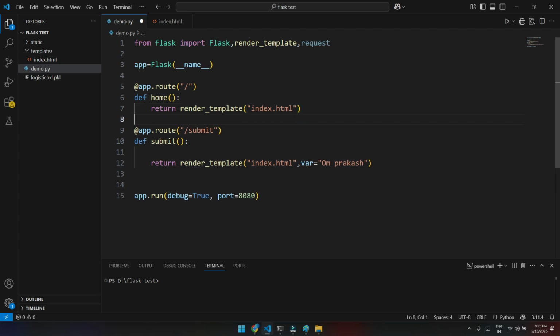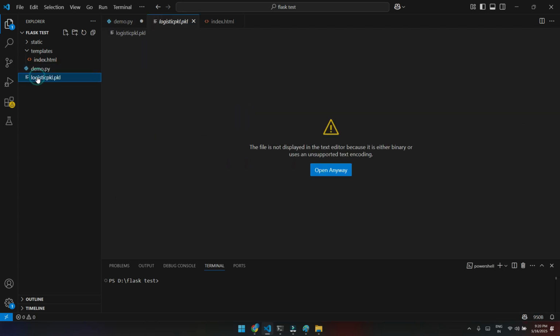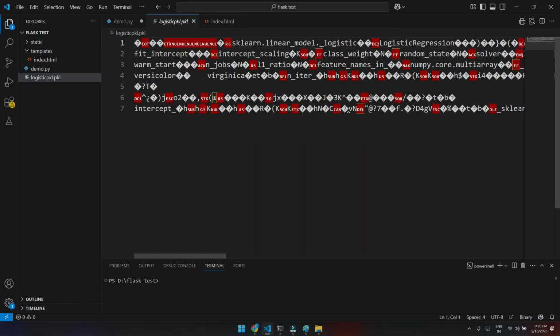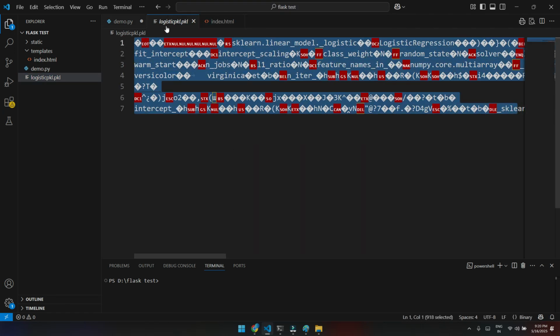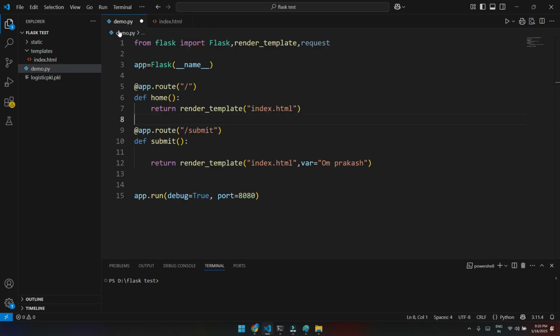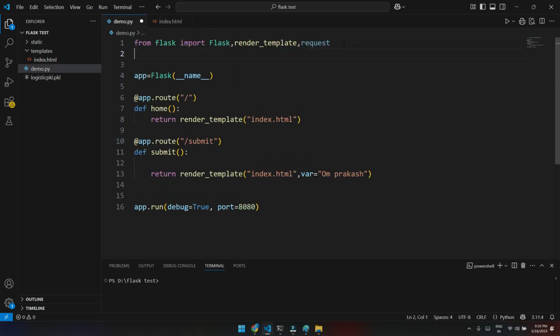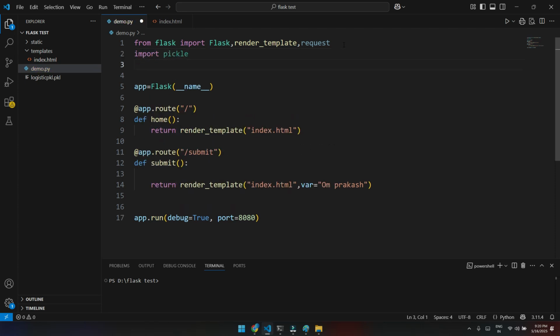Okay, and before this, now we should call this file as well here. That is your logistic regression model. It's saved here into binary format. So I will just call this by pickle. So I need to import pickle as well. So I will write here import pickle, and from pickle you can simply use now that file.